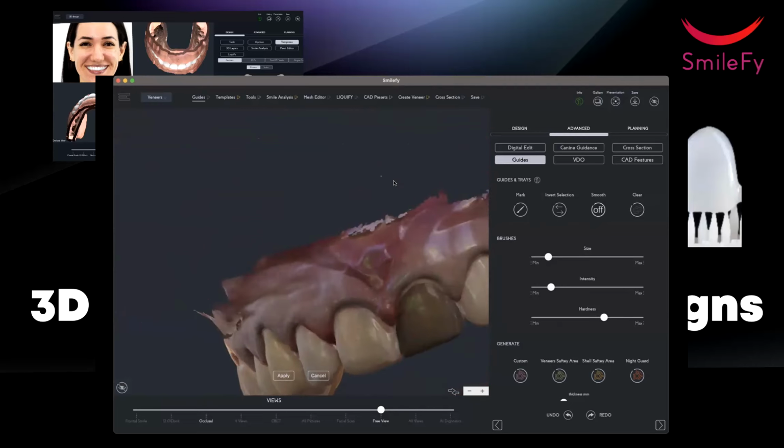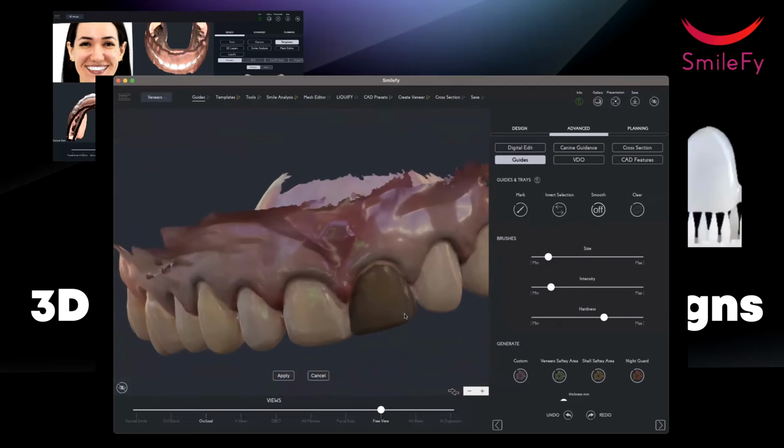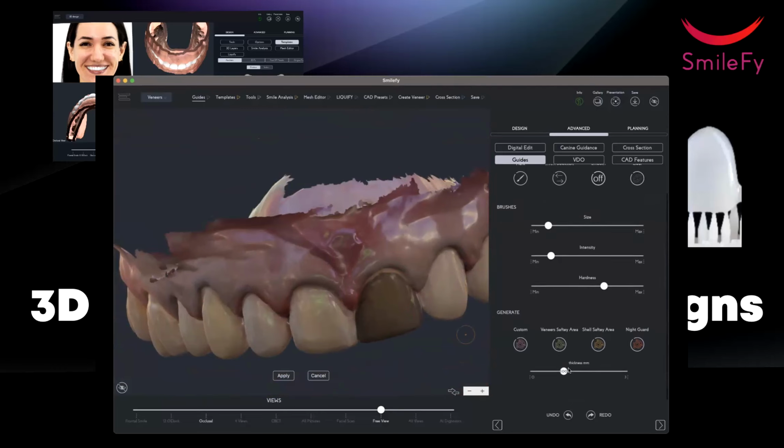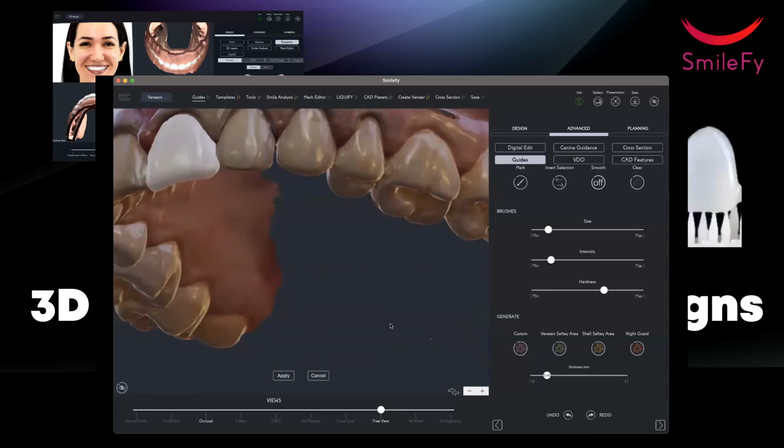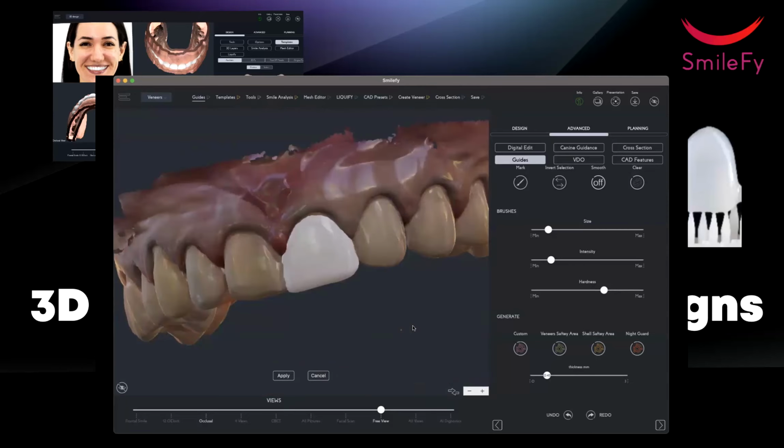Now, very, very easy. I go to veneers, safety area. When I click on this button, it's going to be 0.45 millimeters. I click on it. Here we go. I got my layer. This layer is going to show me if my design is thick enough.